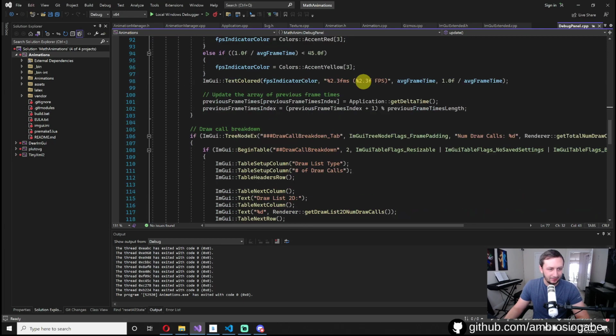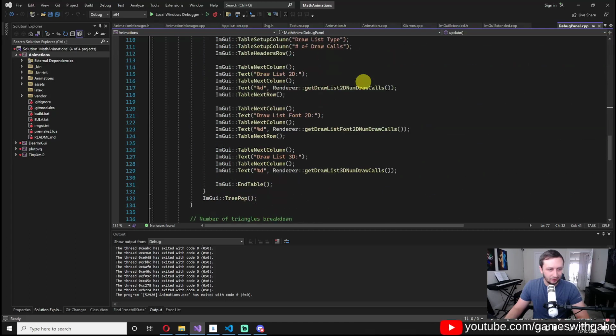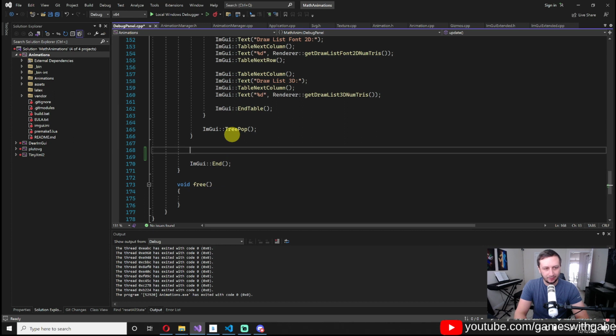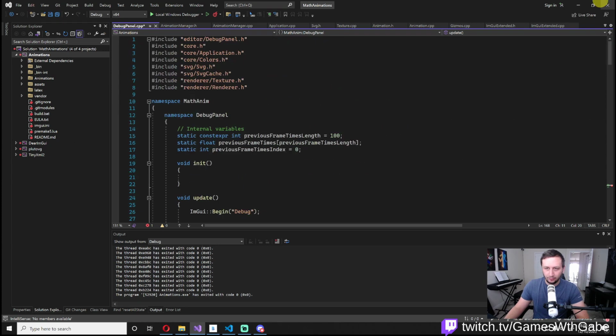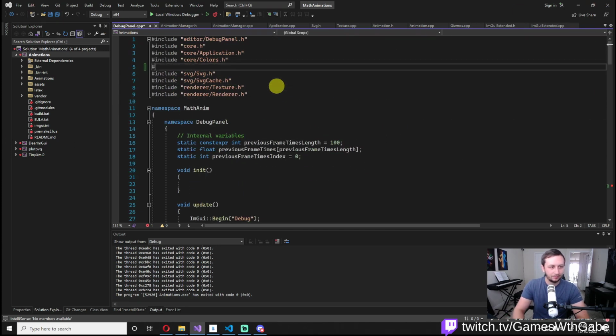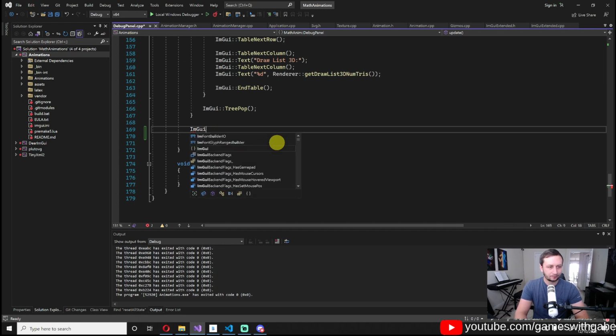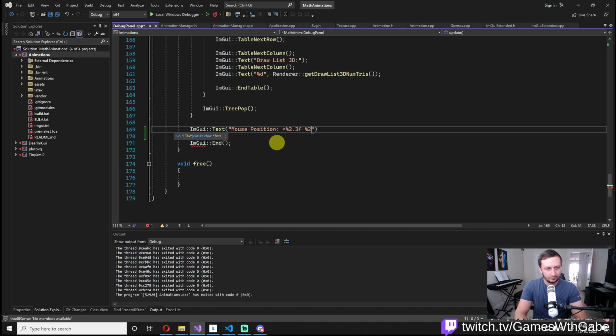So let's add in one thing. I'll do it below all this stuff, so we'll go right here. Let's get our mouse position, just the raw coordinates, which I can get through inputs, which I need to import. So let's go up here, #include core/input, and go back down there. So input mouse pos. Where's mouse X? Okay. So we're going to say ImGui text, mouse position %2.3f, %2.3f.